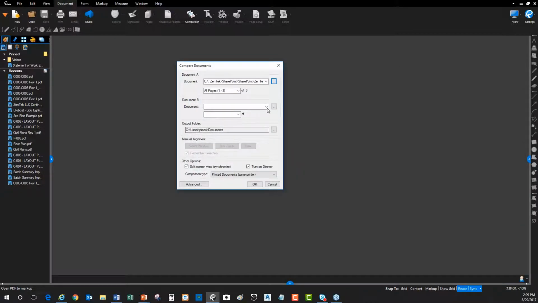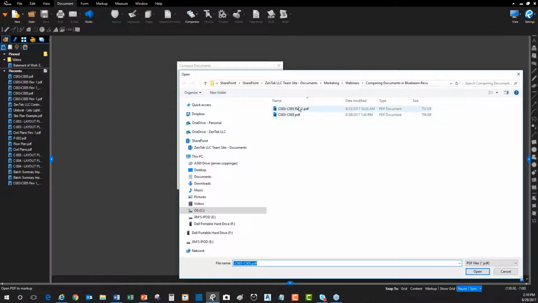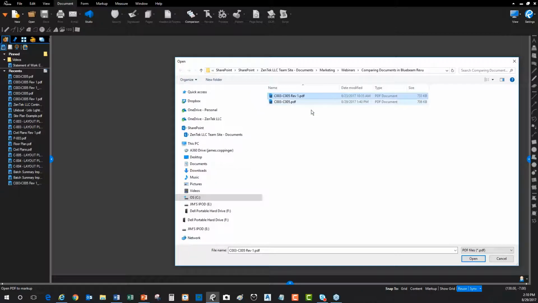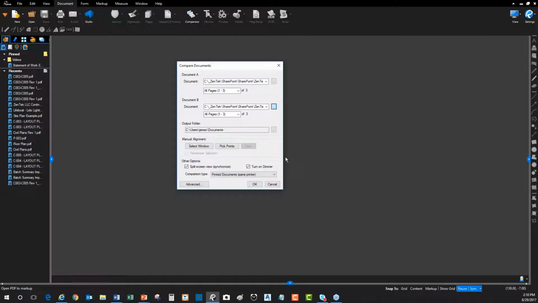So I'm going to open that. And I'm going to open up document B, which is the revised version. So this is my revision 1 of that file. Okay? So I want to see what changes were made in revision 1. And I just say open.